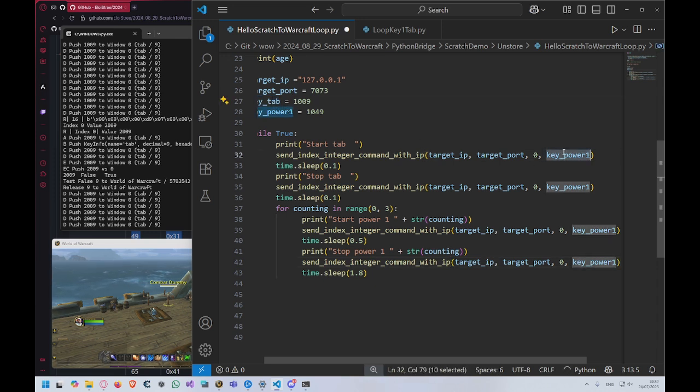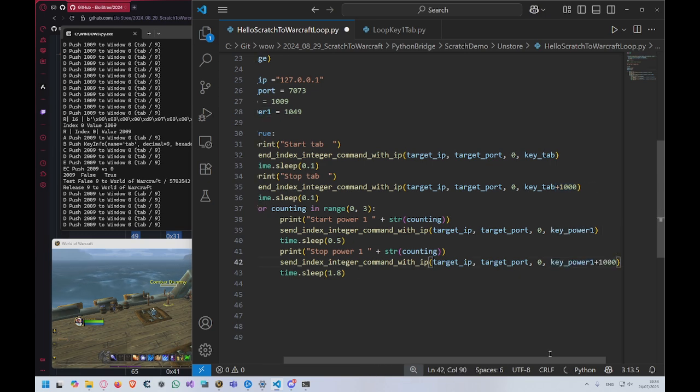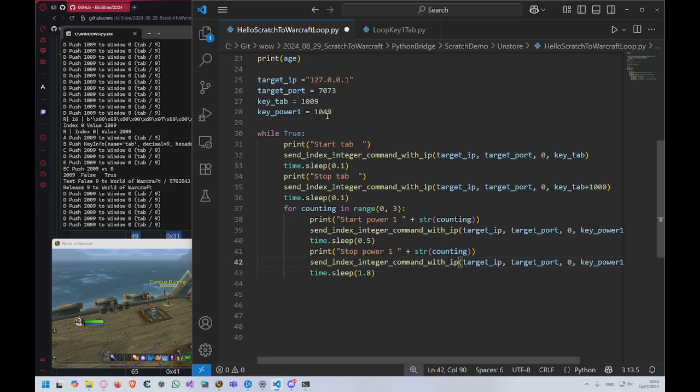So now we have a problem. Why? Because it's 1000 and not 2000. 1000 means I press, 2000 means I release. So here I press, but if I want to release, I need to add 1000. So that plus 1000 equals 2009, and that plus 1000 here is 2049. See the idea?